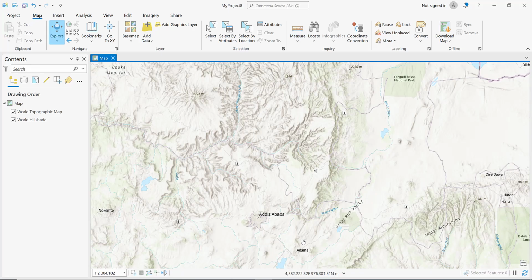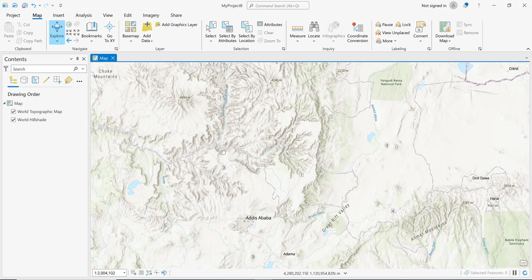Welcome to JS2. Today I will show you how to compute contour maps using ArcGIS Pro. So in this case, open ArcGIS Pro and add your data, or DEM, or elevation data.